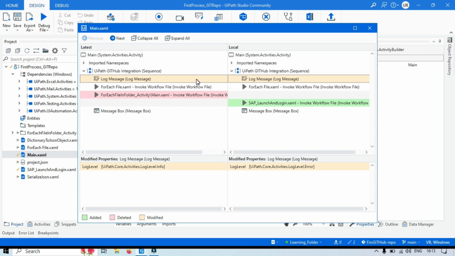Now you can look into this and then you can verify that. So let's say earlier we had log message. If you click on that, you can see here also we have log message that is not deleted, only that is modified because the color is yellow. You can see here the log label has been changed. Earlier it was info, now changed to error. If you think that this has been done accidentally, not intentionally, then you can undo this one.